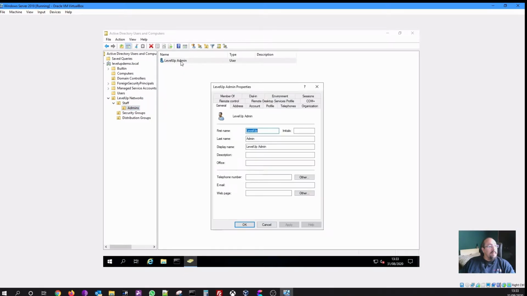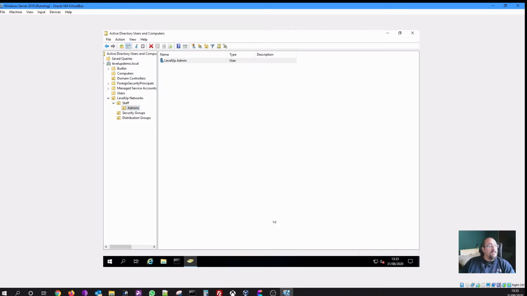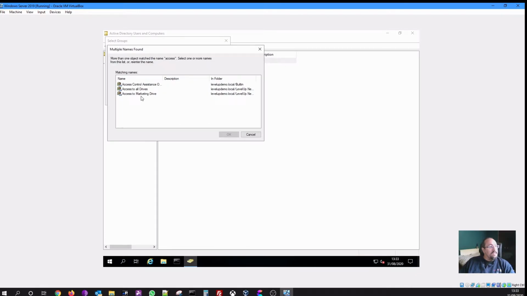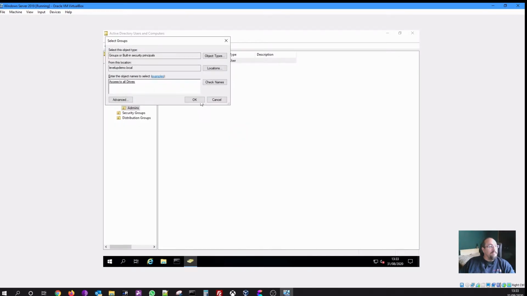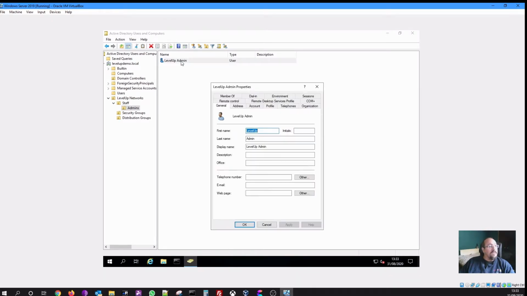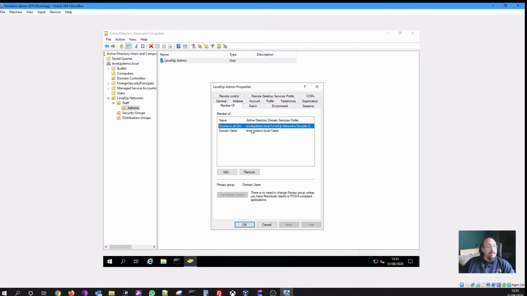So LevelUp admin. Let me show you another way to do it. If you right click, you can go add to group. Okay. So it starts with access. So we go access, check names. So now we have 3 of them. This is the built-in one. So we just give them access to all drives. Okay. We've added LevelUp admin to that group. Okay. So now if we go to member of, there we go.